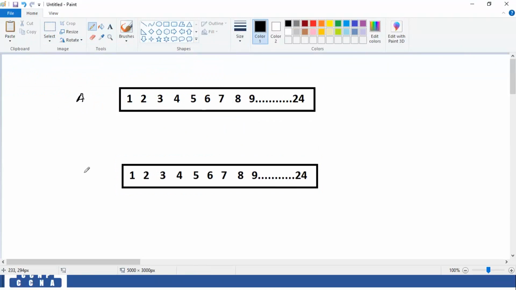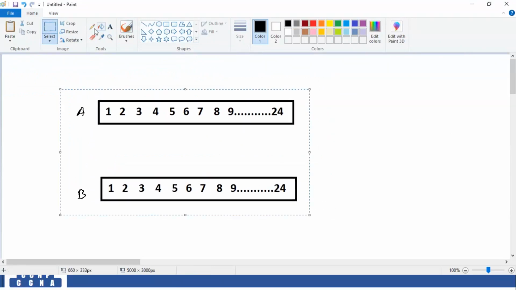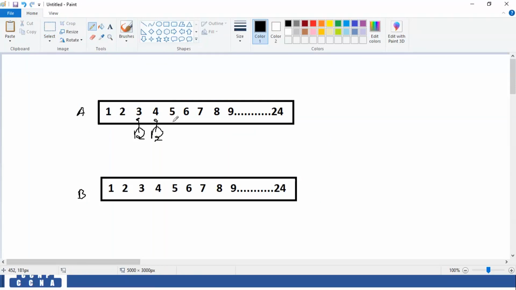Say switch A and switch B. In switch A, some devices are connected, like my engineering team is connected to switch A. And the related servers, for storage or accessing or sharing anything, are connected to switch B. All servers are connected here.